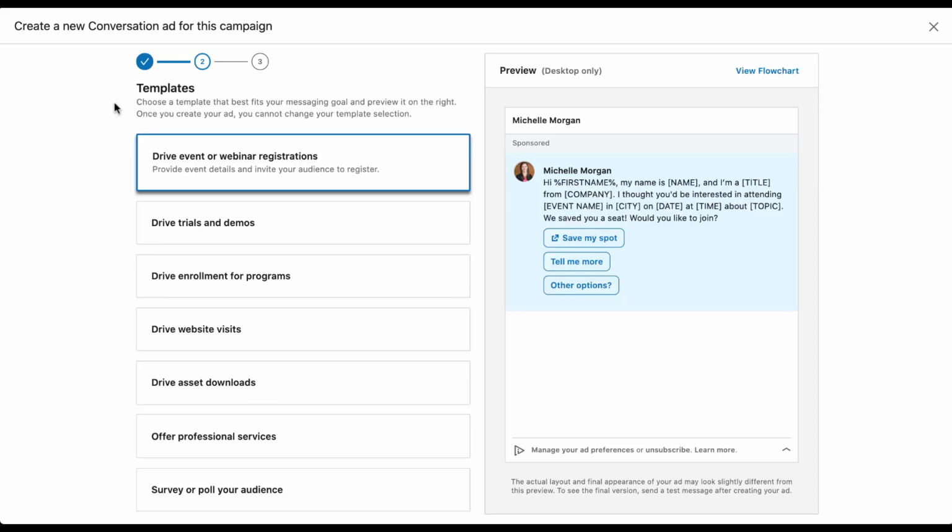The second step allows us to choose from templates. This helps you so that you don't have to start something completely from scratch if you're not exactly sure what to do with a conversation ad. The first option is going to be to drive event or webinar registrations, which is pre-selected. You can see in the preview off to the right that there is a bit of text here, which is customized a bit, that also has some specific call to action buttons down below. This is going to effectively be the template that LinkedIn is offering you.